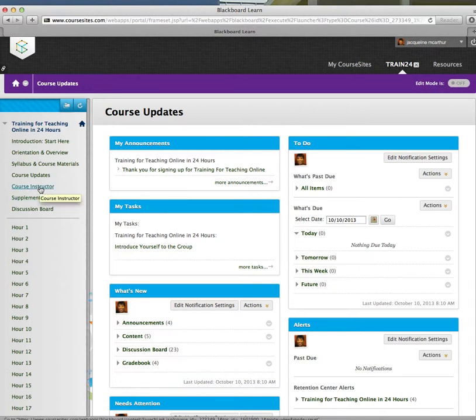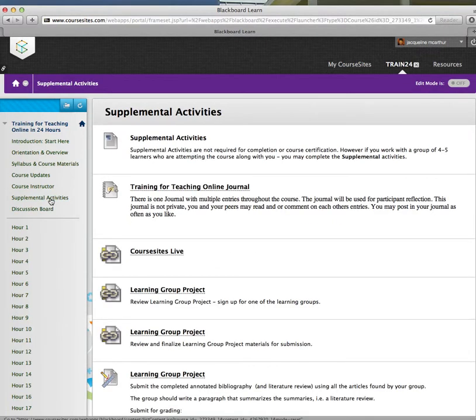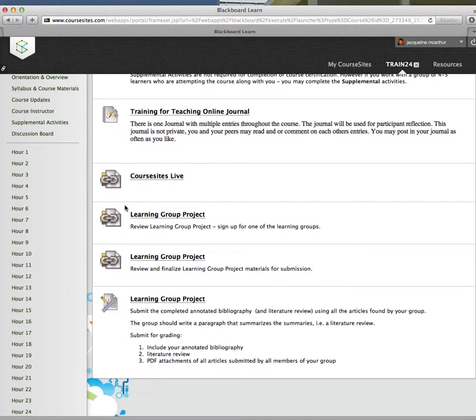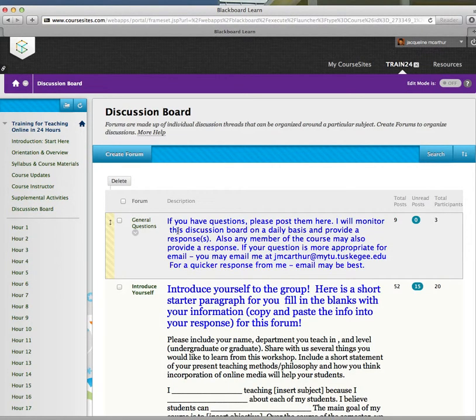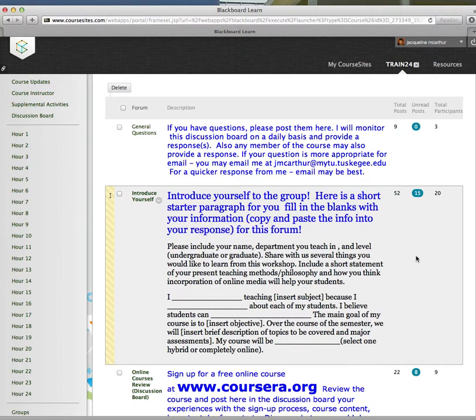Next, there's a course instructor. That's information about me and how to get in touch with me and some of the activities that I've participated in. There are supplemental activities that you can peruse, browse at your own pace, which are very interesting. And there's, of course, the discussion board. One of the first things I'd love for you to do in a discussion board is to introduce yourself.